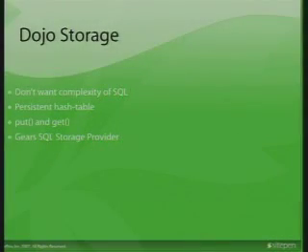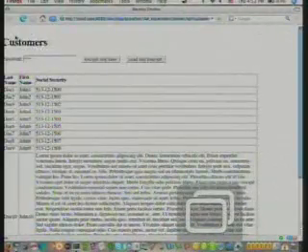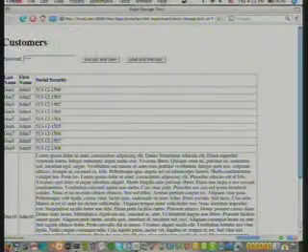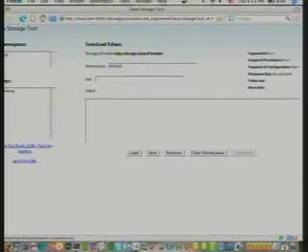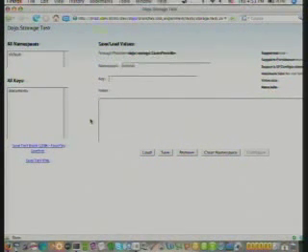It's just a hash table. And it's pretty much two methods, a put and a get. It's a big bucket. And it's persistent. And under the covers, we're persisting that into the Gears SQL storage. I'll show you a quick demo of that. So this is a testing page for Dojo storage that allows us to play with the Dojo storage persistent functionality. And we can put a key and a value in, just like a hash table.